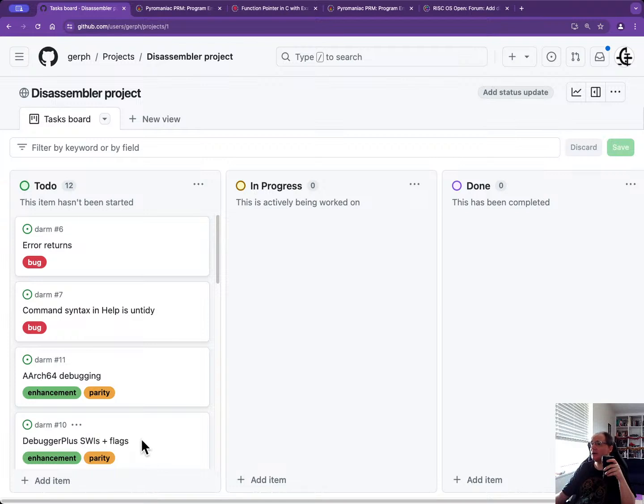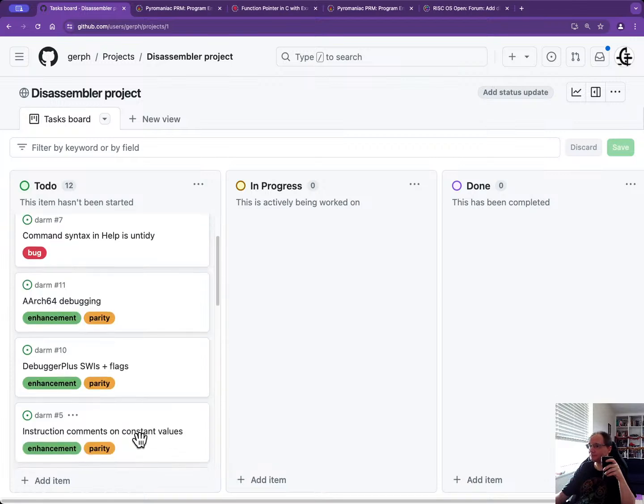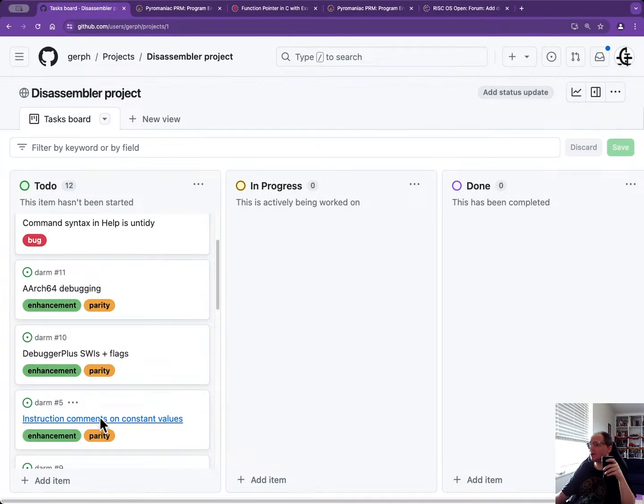Debugger Plus is Darren Salt's debugger, which has a bunch of extensions for how the output is formatted and a bunch of other things. Then there's instruction comments on constant values. This is something that's very common on the standard classic debugger, because it has comments like this is unsafe in certain operations and whatever. I'm not sure that I want to do those sorts of things. That wasn't something I cared too much about, but it can be useful.